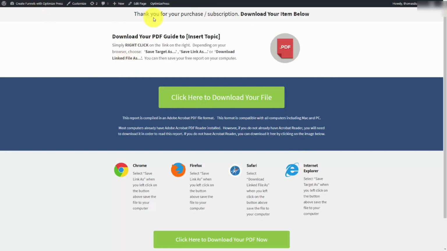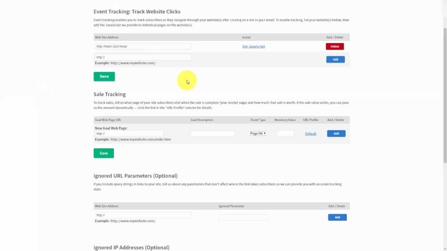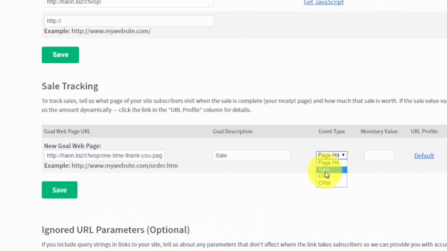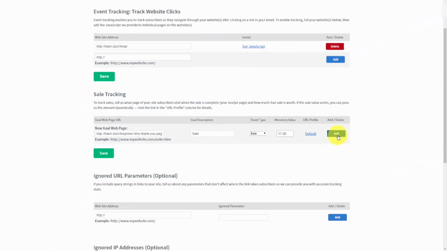And then we take the address of that page and we'd head back to Aweber. And what you do is you'd place the page in the goal page URL. You would describe the goal. And then you would track the particular event inside of Aweber. So you can track sale, CPC, CPM, or a page hit. And you could determine a particular monetary value for the page once it had been hit. So in this particular case, we can track a sale. We can say that the monetary value of hitting that page is $17. And then we can click the Add button.